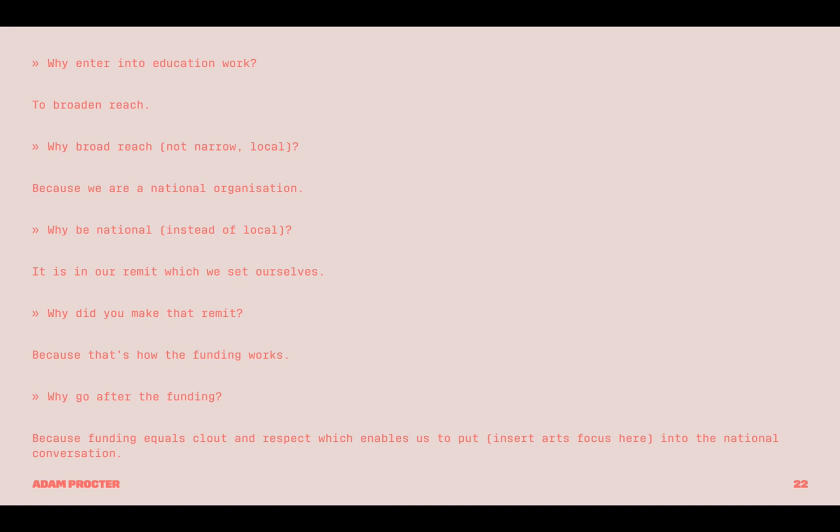Because that's how the funding works. Why go for funding? Because funding equals clout and respect, which enables us to put in whatever the focus into a national conversation. So this conversation here with the Arts Council meant that rather than try and transform classroom practice or inform curriculum design, they need to look at options to increase the respect that they sought. So they said we want to get into education work, but actually that wouldn't do what they really wanted to do, by asking those questions. So that's really, really important.